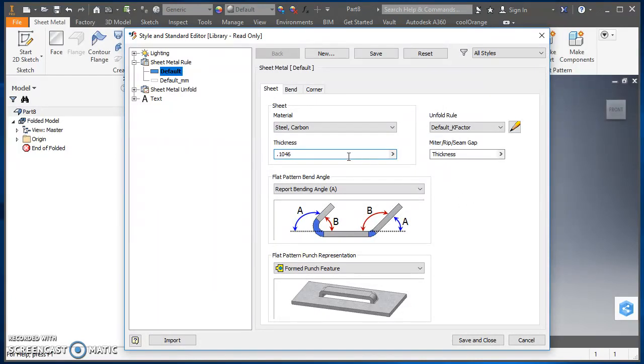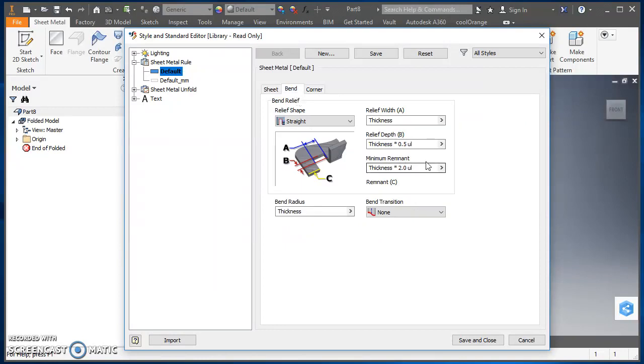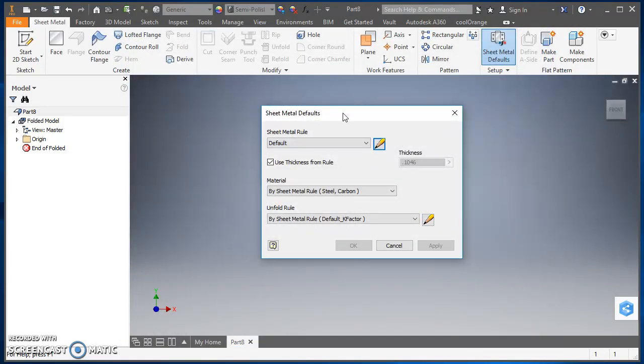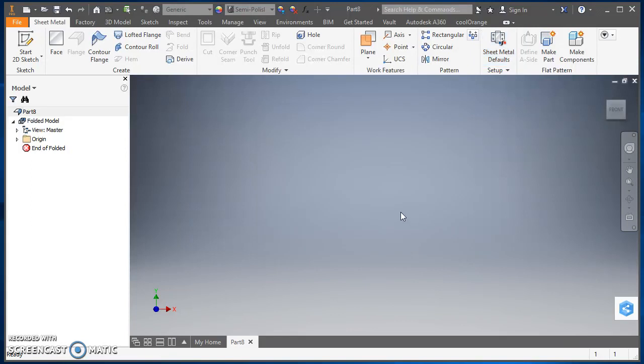And then if you wanted to make any changes to any miter edges or rip edges or seam gaps or any bends or the corner reliefs to match your company's parameters, you can do that in here as well. And then once you do that, go ahead and hit save and close. It takes you back to your sheet metal defaults. We'll just hit cancel in here because those other parameters are already saved in here. So now we're ready to create something.